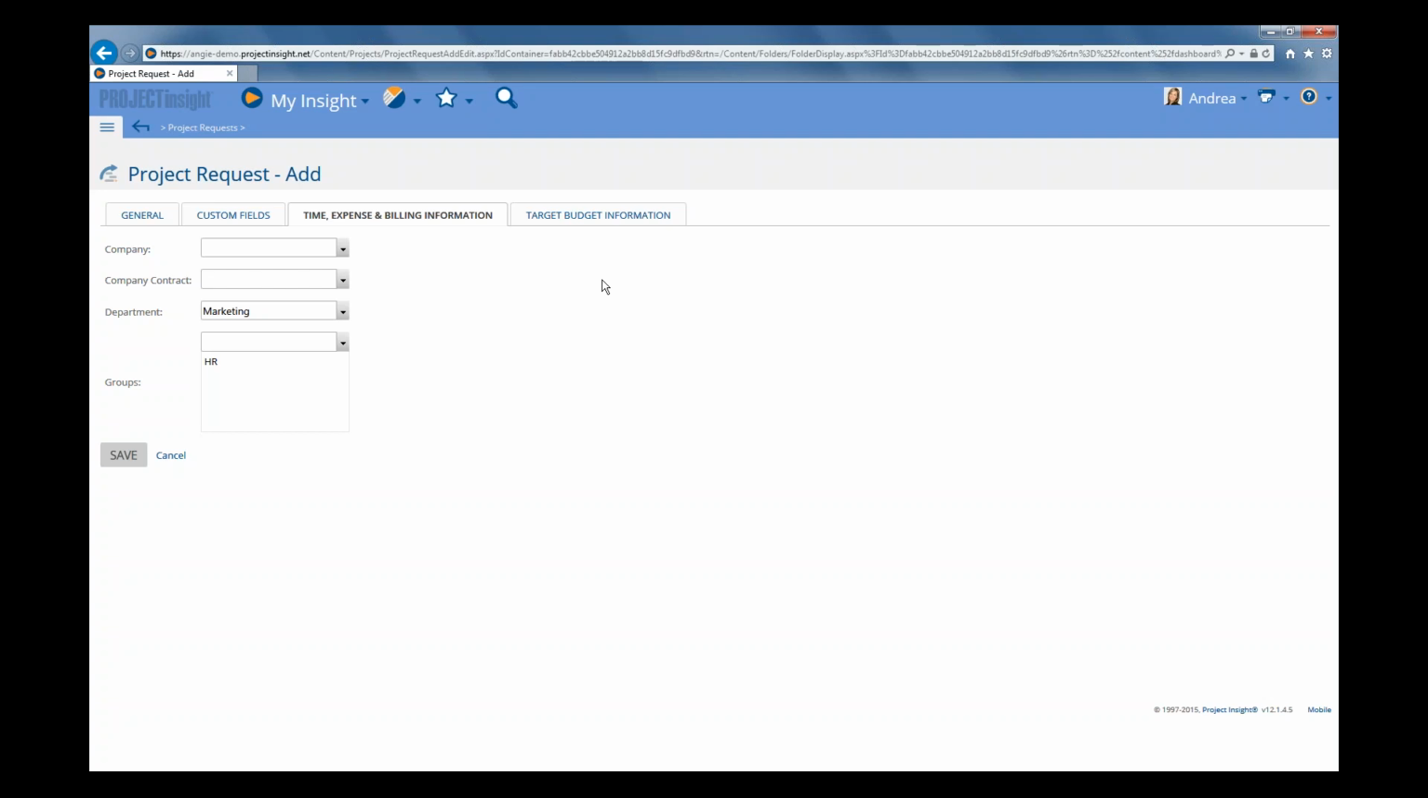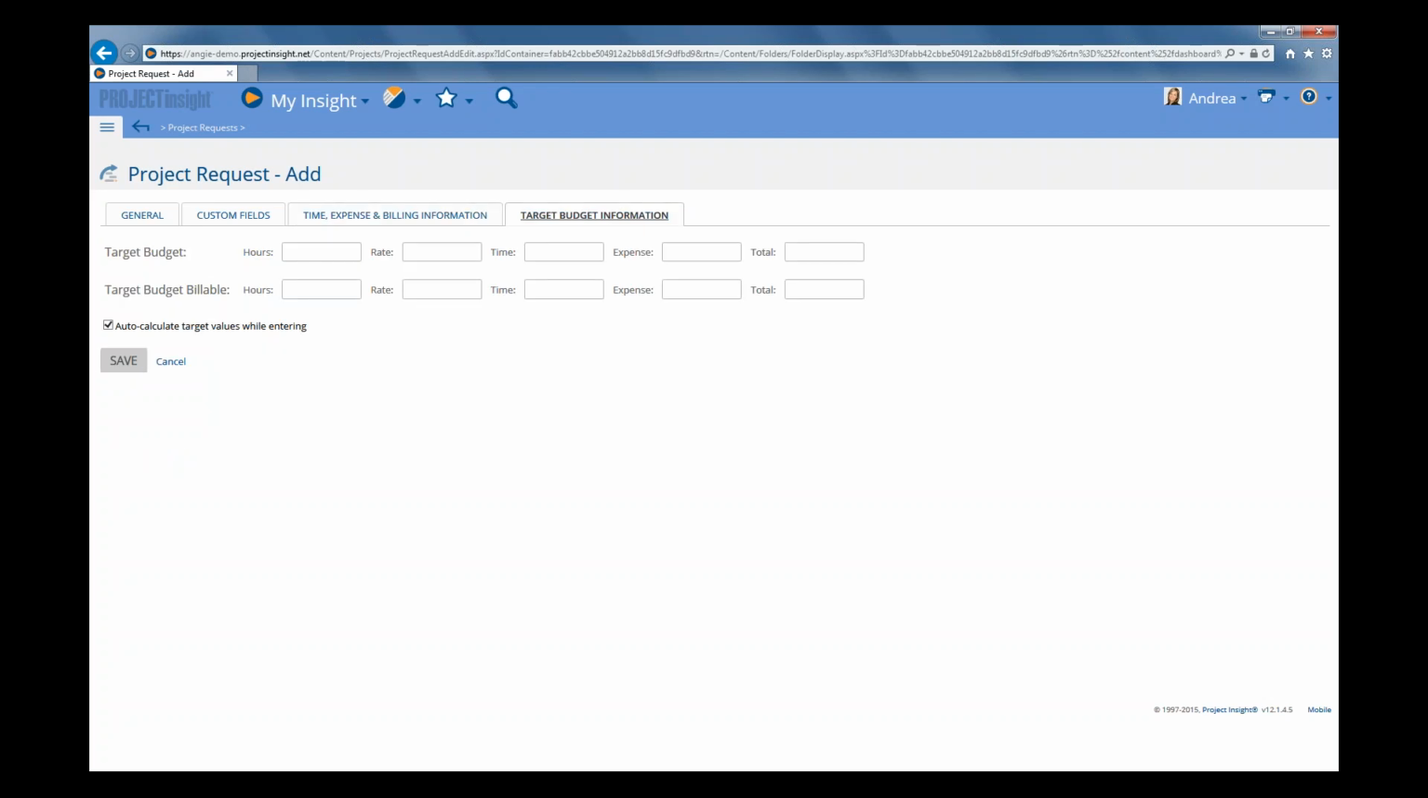So this is all on the Target Budget Information tab. And this data may also come from other estimating processes or functions, or even other departments. It could be wildly off, or it could be reasonably accurate. It really depends where that's coming from.